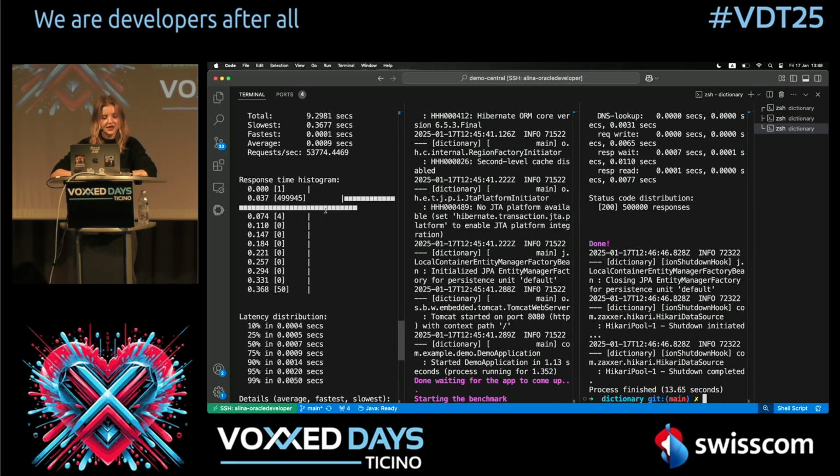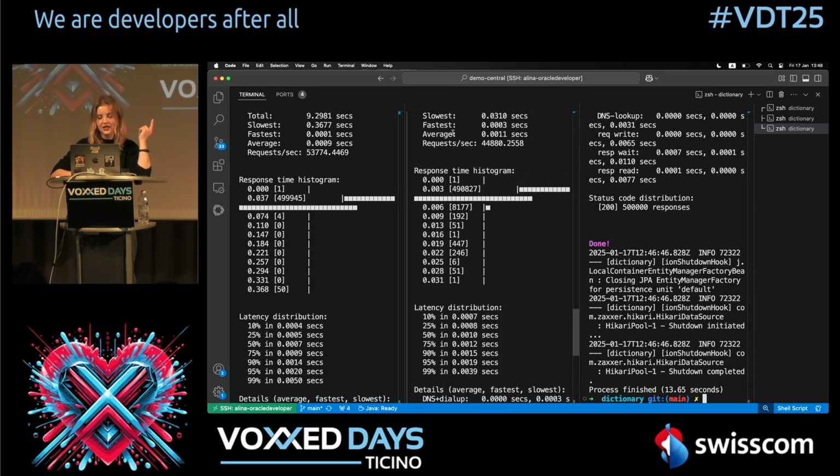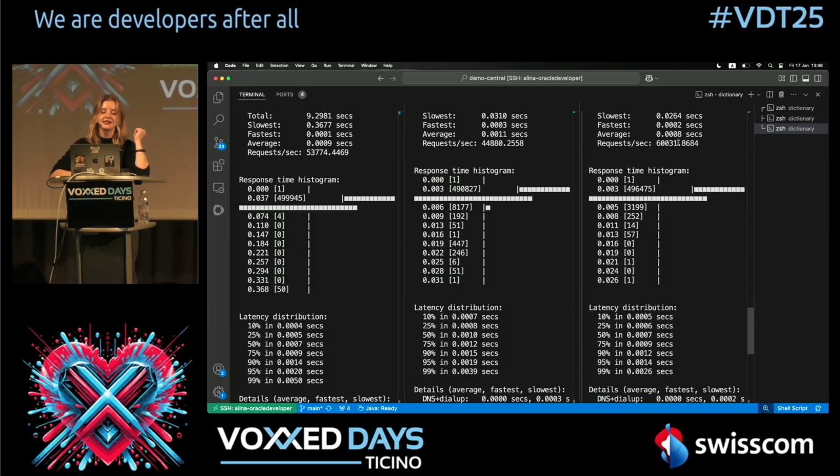So let's compare side by side. And here we see the peak throughput was 53.7K. Here, native image out of the box, it was 44K. And then with the additional optimizations in place, it's 60K requests per second.